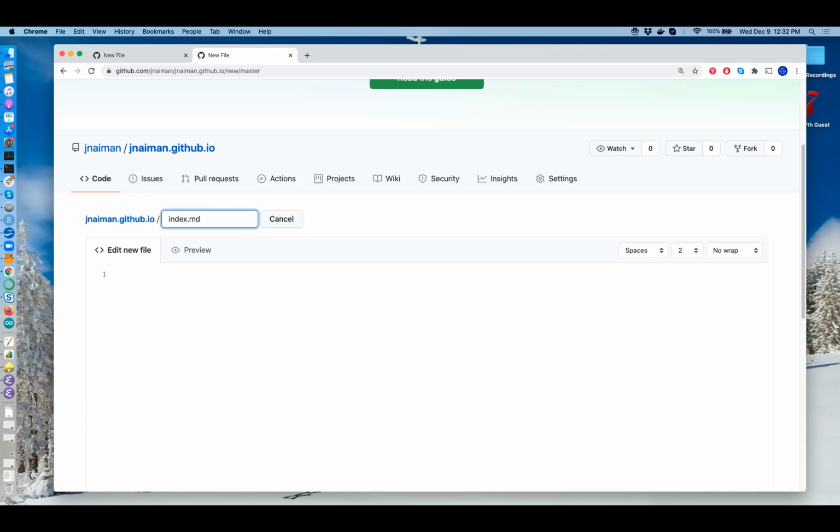So the one thing that I definitely want to point out is the .md. This index.md is a very special kind of file called a markdown file. It uses the markdown language that then gets compiled into something called an index.html file, which is what is going to show up as your web page.